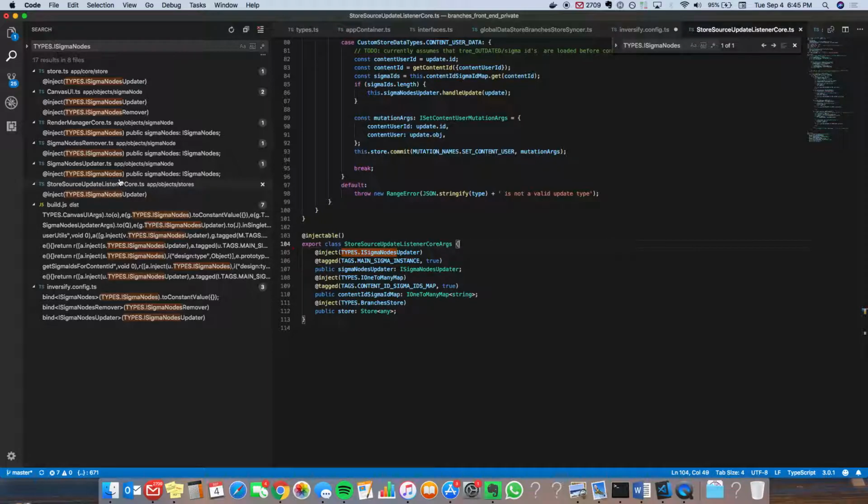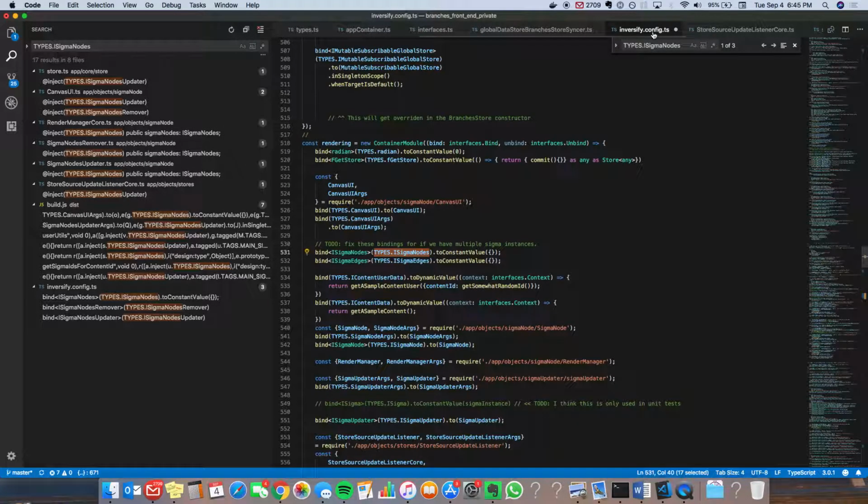Alright, so let's go back to Inversify config. What I'm curious is, see how it's bound to a constant value, and that constant value is an empty object? What I'm wondering is the way it works: every time we try to inject types.iSigmaNodes, does it give us a new empty object, or does it give us the same object each time? And I don't really know. I'm pretty sure it's giving us the same object each time because we don't have any bugs in our code, and I'm pretty sure it works fine.